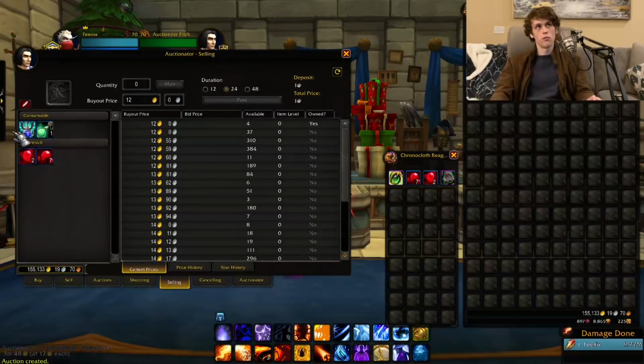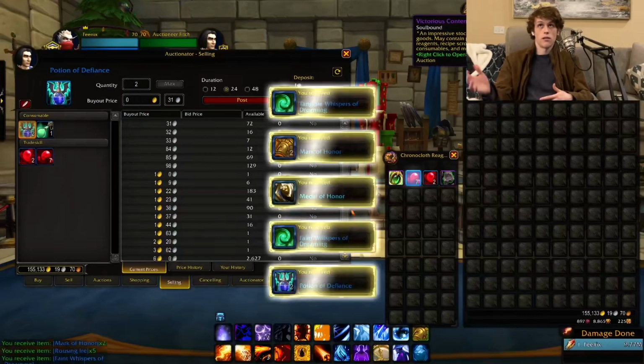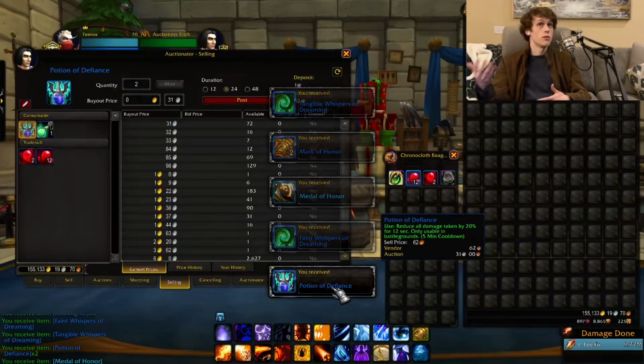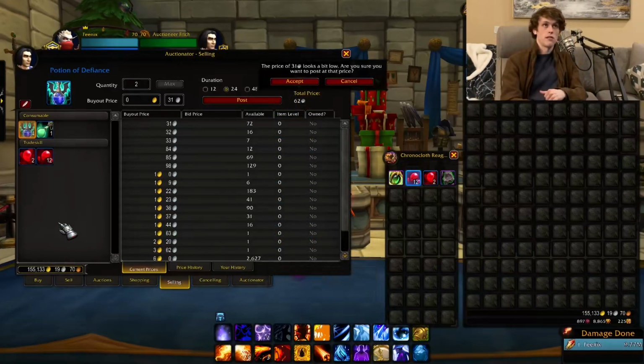Makes auctioning super simple. I'm just going to click this next one. Again, vendor 62, but auction 31 silver. It's just 31 silver, but you're throwing money away by just throwing this at the vendor. And players that spam quick match BGs all the time actually do want these BG mats that we're getting for free in these arena boxes, right? You win an arena and you get a bunch of free stuff. We just got some more potions of defiance before I even post the item. So yeah, we're gonna post these as well.